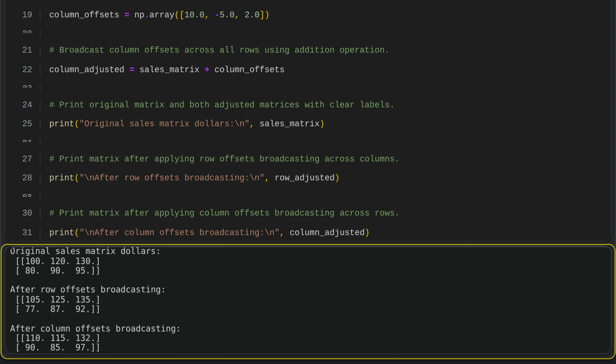This script uses a sales matrix to show how broadcasting works in NumPy when applying row and column offsets. It starts with a matrix of product sales over several days, then adds a different fixed amount to each row to adjust each product's sales across all days. Next, it adds a different fixed amount to each column to adjust each day's sales across all products. The output displays the original matrix and the two adjusted versions, making it clear how row and column offsets are automatically expanded and applied through broadcasting.